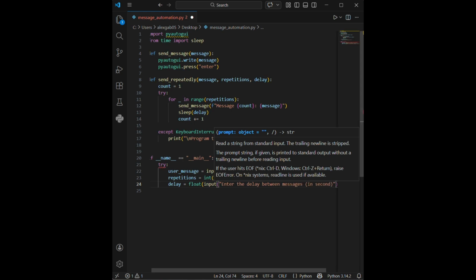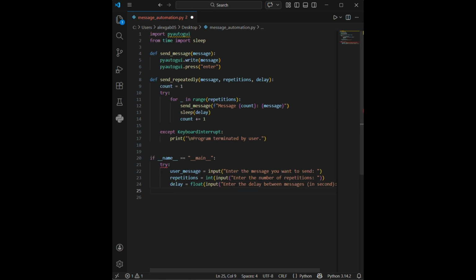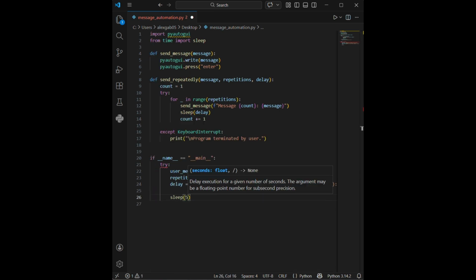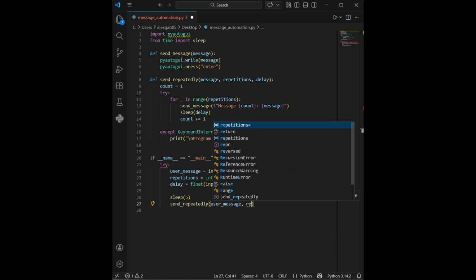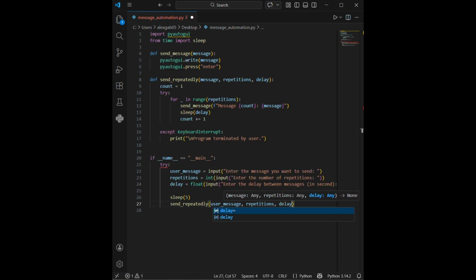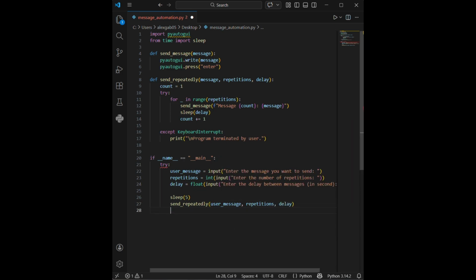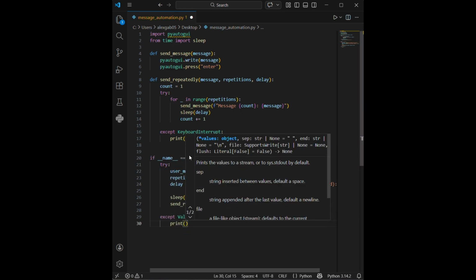Then, we add a 5-second sleep before starting. This gives the user time to click into the chat or text field where the messages should be sent. After that, we call the send_repeatedly function with the user's input. We also handle possible errors. If the user enters invalid numbers, we catch a value error. And for any unexpected error, we catch a general exception and print the error message.